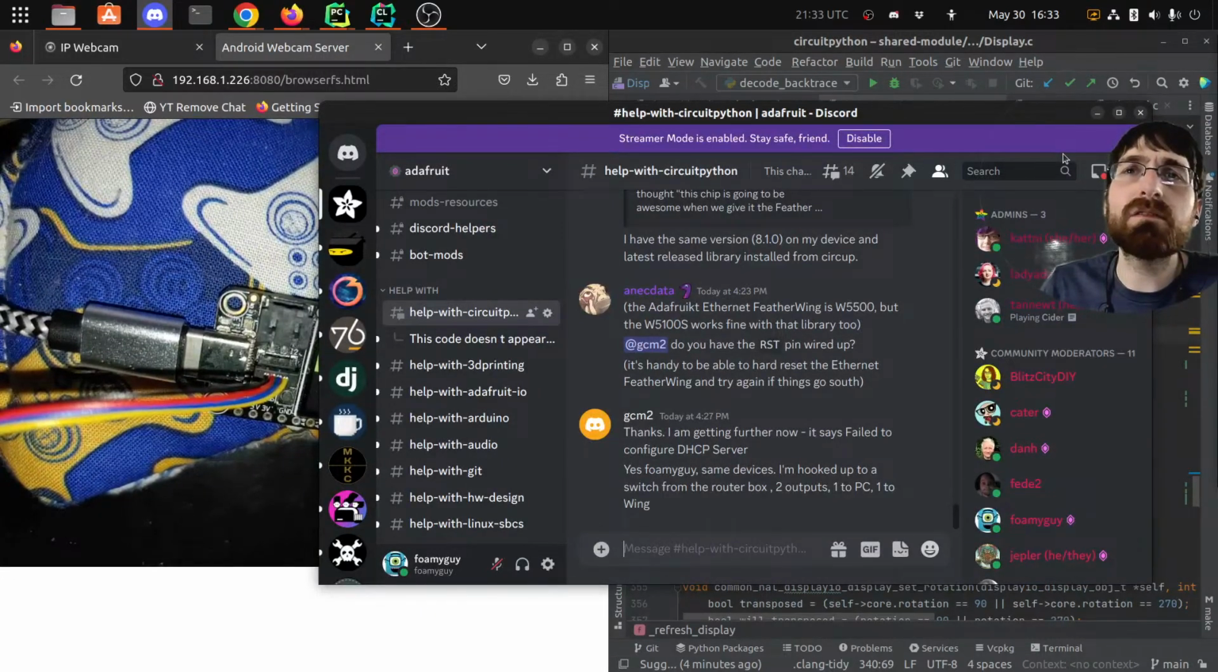Thanks again. Devices hooked up. One to PC, one to the Feather and the thing, although the Ethernet connections actually are important as well. That'd be fine for the Ethernet.